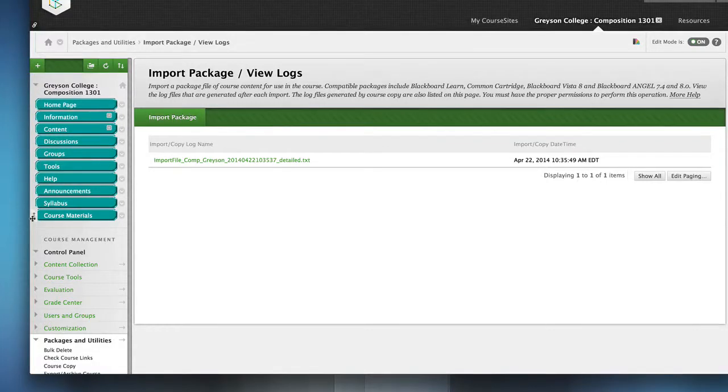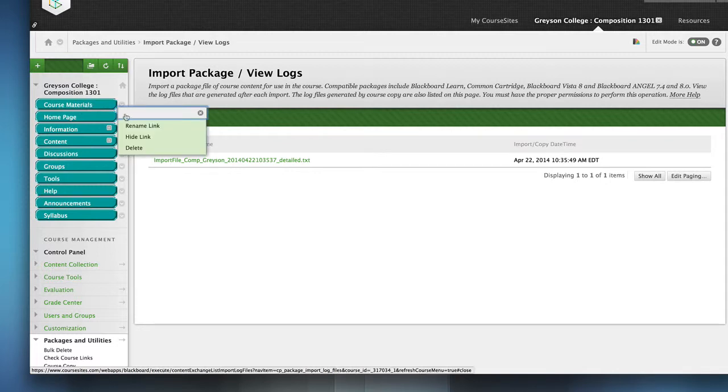So now that we've installed the course pack, I'm going to start making some changes to it. The first thing I'm going to do, at the macro level in the left-hand navigation, is move the button called Course Materials up to the top. This is where we've placed all of the material, all of the content for the course pack.